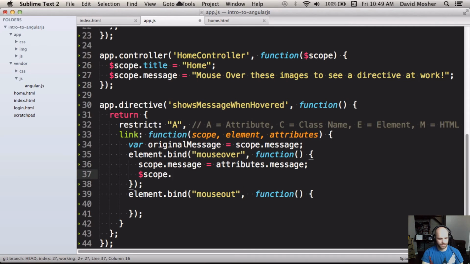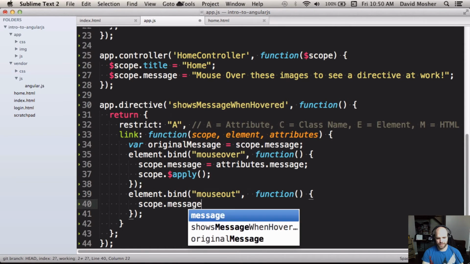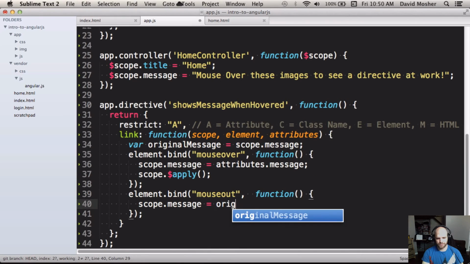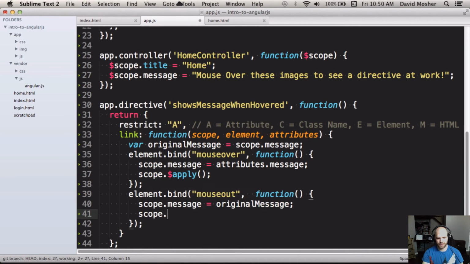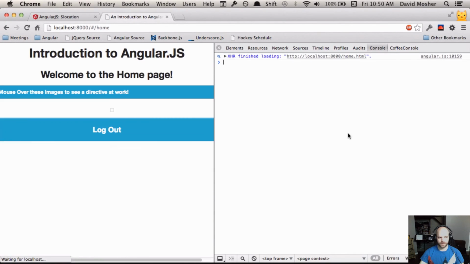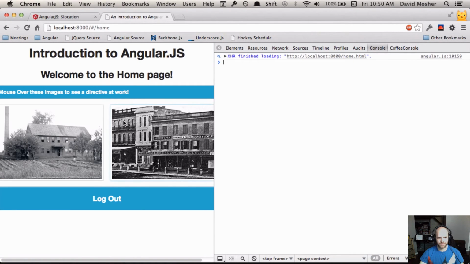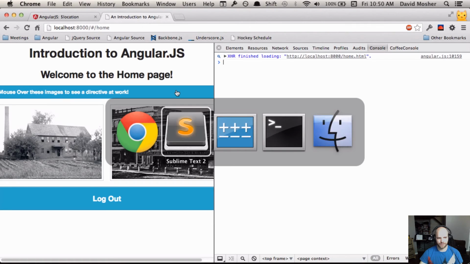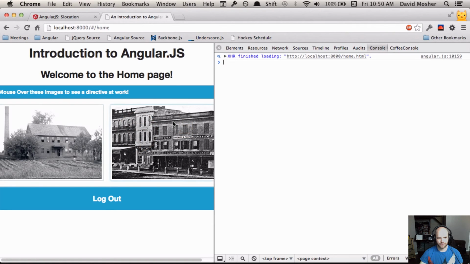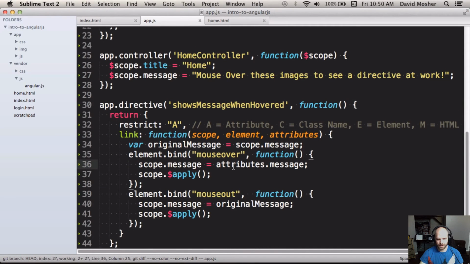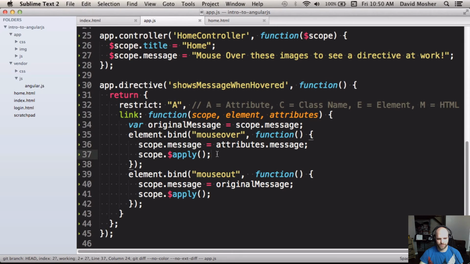And let's do scope.apply, as we're monkeying with things internally. And when they mouse out, let's say that equals original message so that we can restore it. And again, we'll call scope.apply. And now if we reload this page, when we mouse over, it should work. And it didn't. So again, I'm not going to stop the video. Let's see if we can figure out what went wrong.